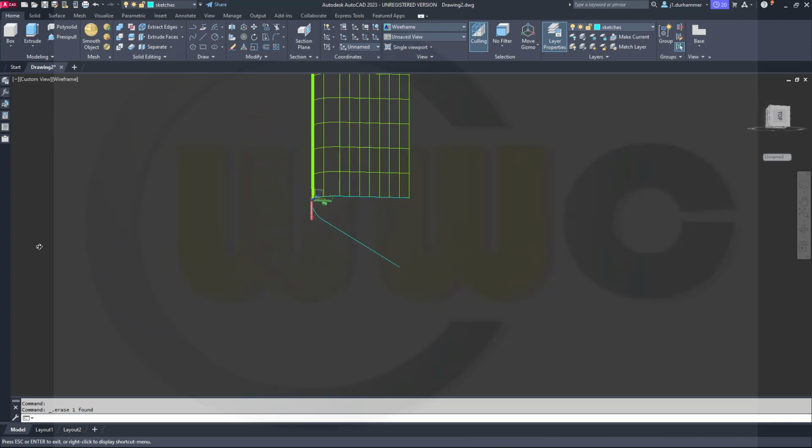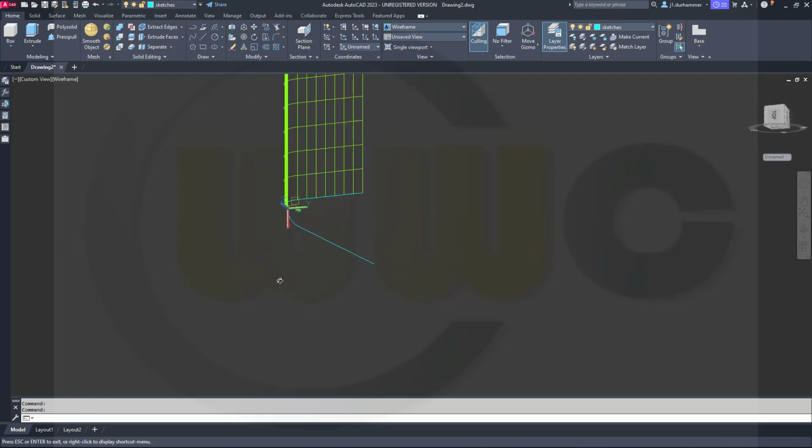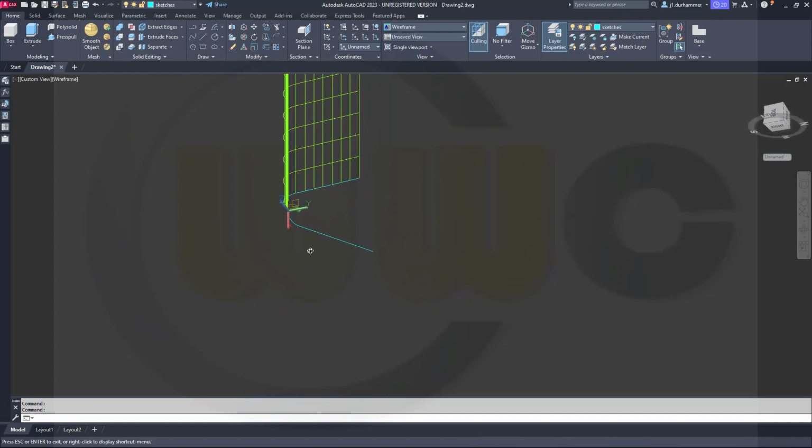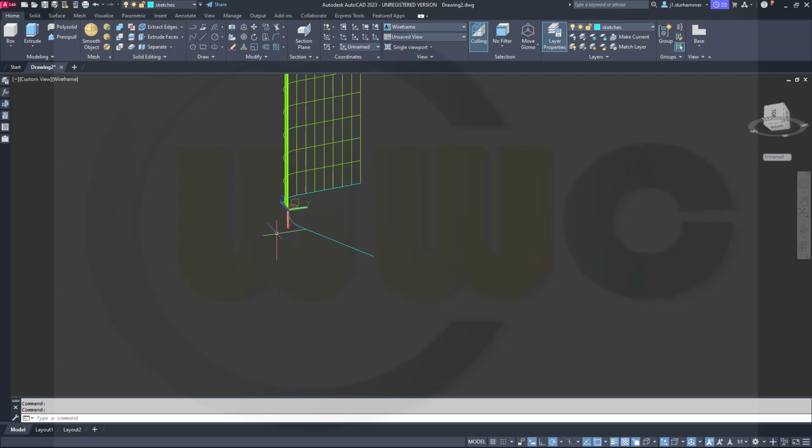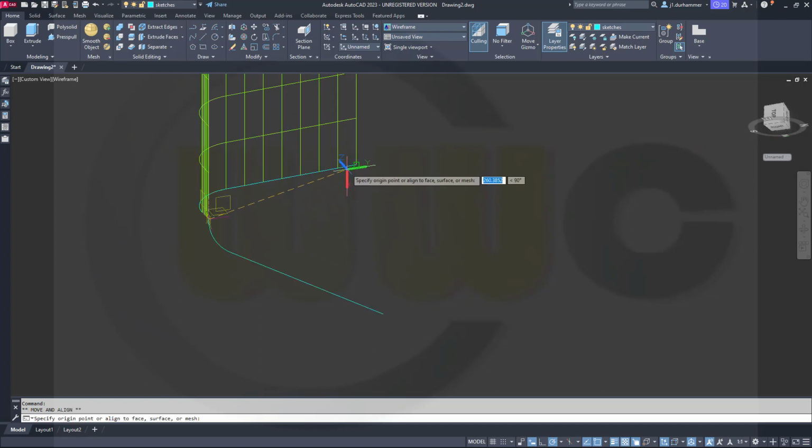So I've got this one, and now I need a guide from that point to this point, and therefore I want to move my axis system. Click to that endpoint up here, and I have to rotate it around the x-axis. Yes. So go here, rotate around x-axis, default 90 degrees.